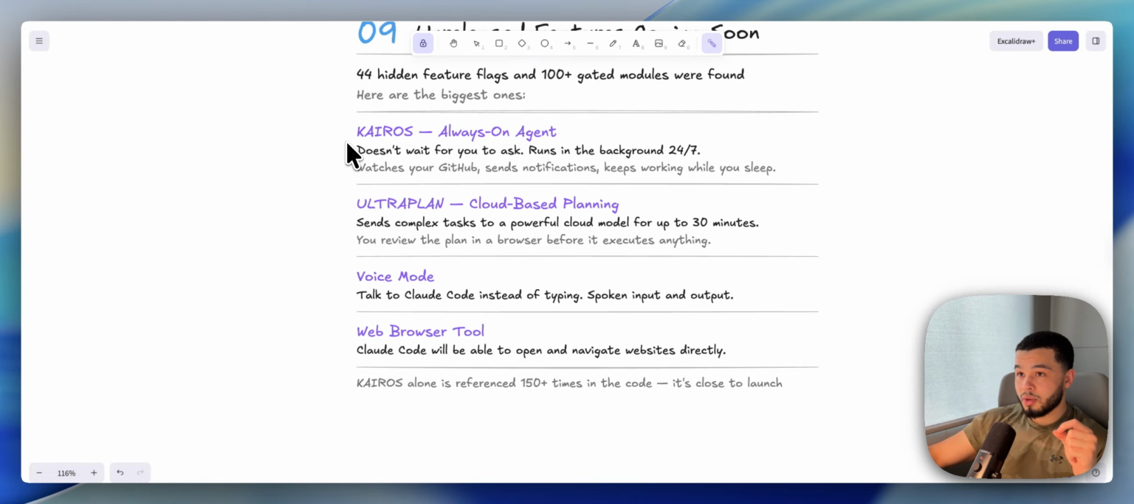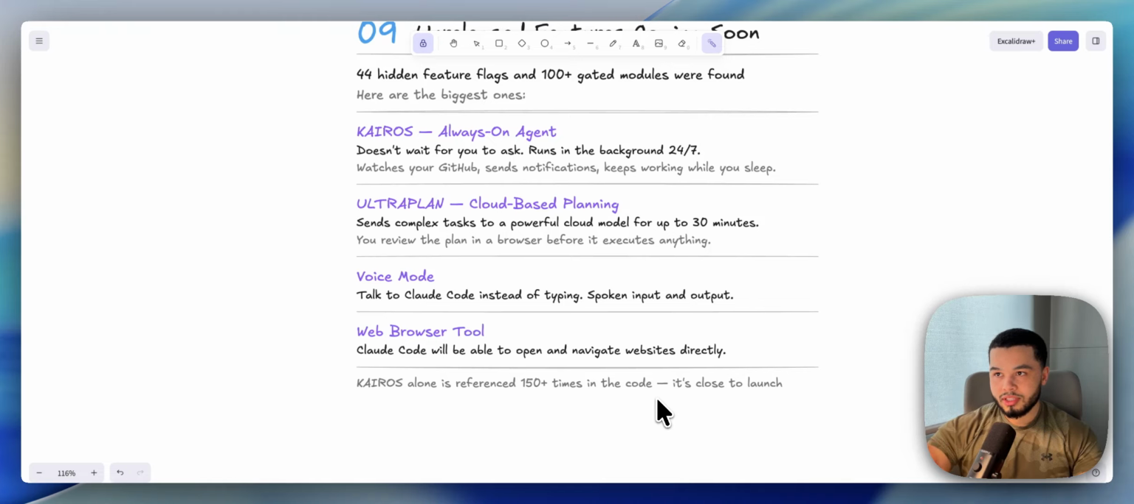Now this initial one that we mentioned, Kairos, is referenced over 150 times in the code, which obviously suggests that it's pretty close to launch, which seems pretty reasonable because OpenClaw has blown up, and I would imagine Claude Code are trying to get on the end of that bandwagon or not let OpenAI slip away, because OpenAI or ChatGPT have acquired OpenClaw, so I imagine Claude Code want to stay on top of that. But that's all of the major things that we can see in this leak.